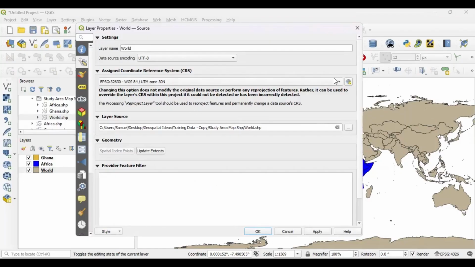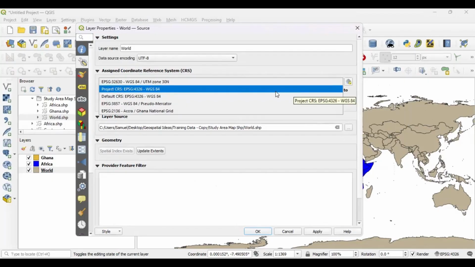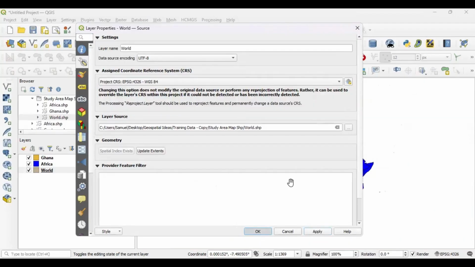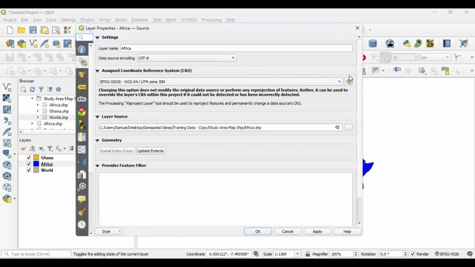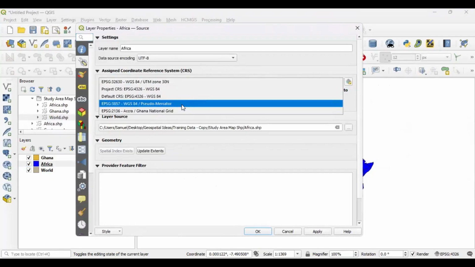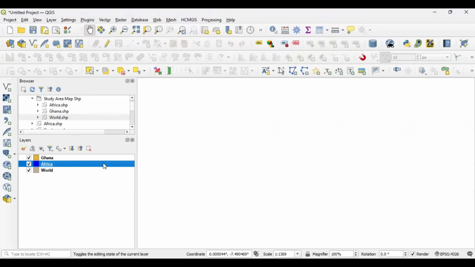If you come to check, you realize that it is in a projected form. So now we change it to WGS 84. All right, we do the same thing to Africa. It's also projected, so we change it to WGS 84. After changing them, you realize that they are not in the work area where they were before.